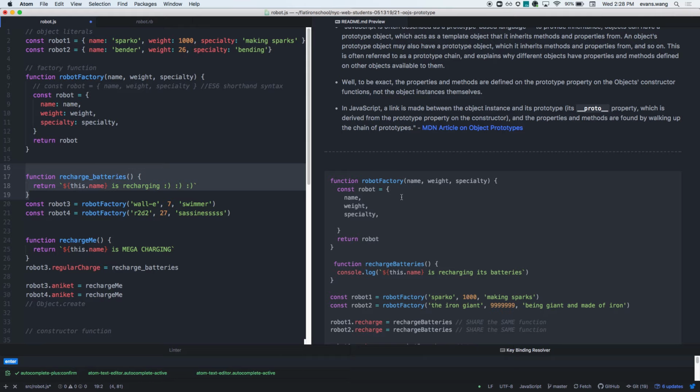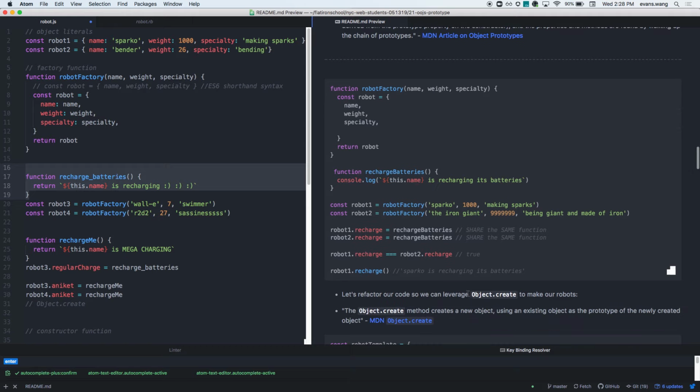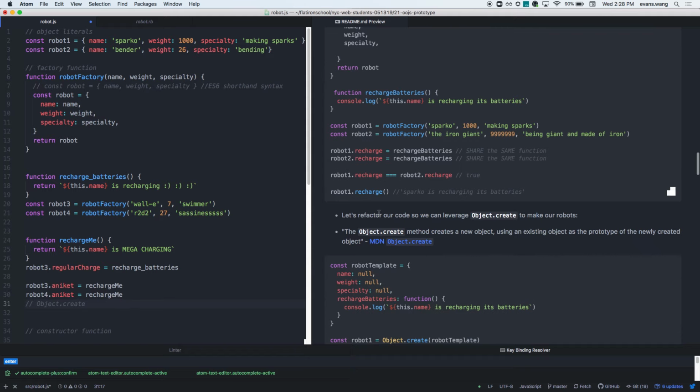All right, so that being said, there has to be a better way. Let's refactor our code using this Object.create. So instead of the object literal syntax, we have a factory function, and then another way to create objects is this Object.create. Let's actually take a look.